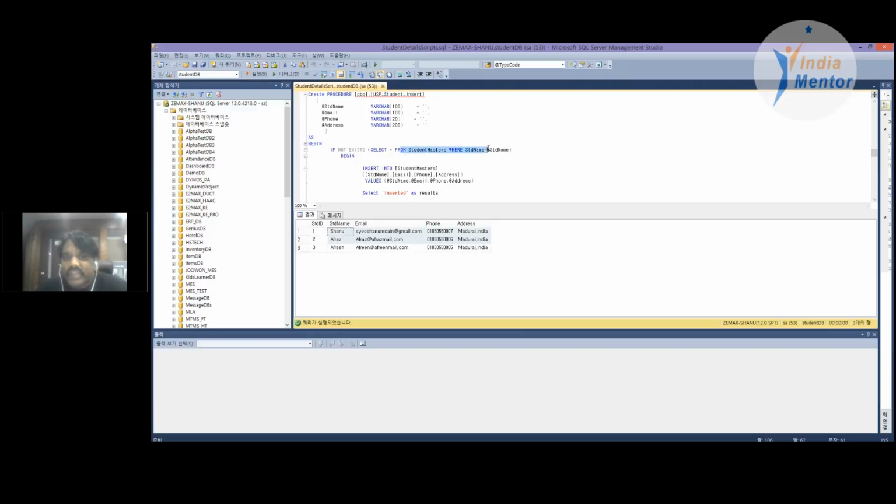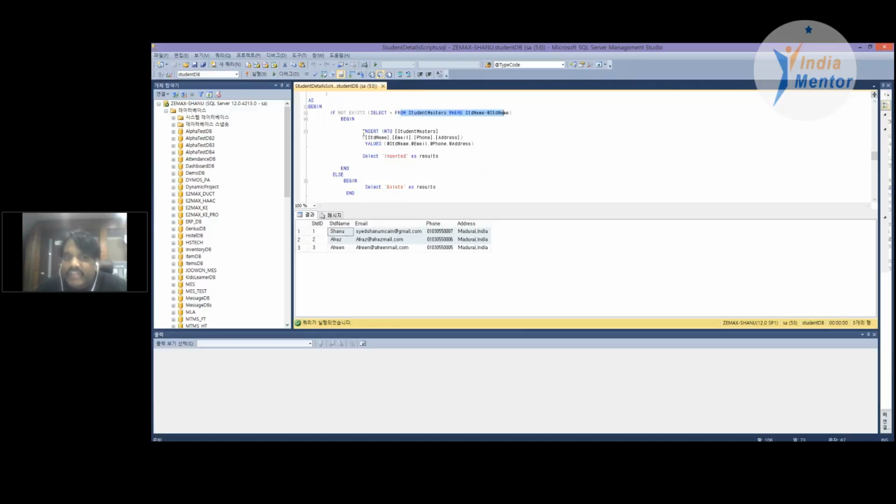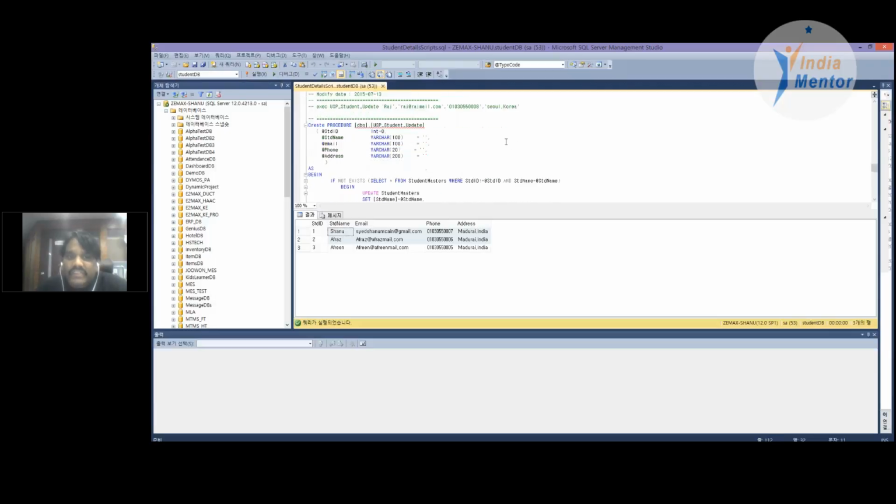First I check whether the student name exists or not. If it does not exist, then we insert it into our database. And next, to update the student record, we will be using the update procedure, and next we have the delete procedure.